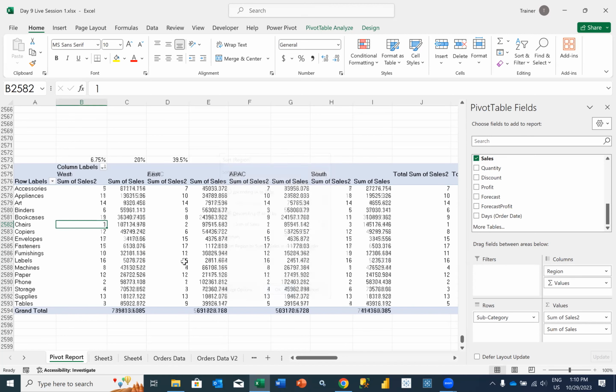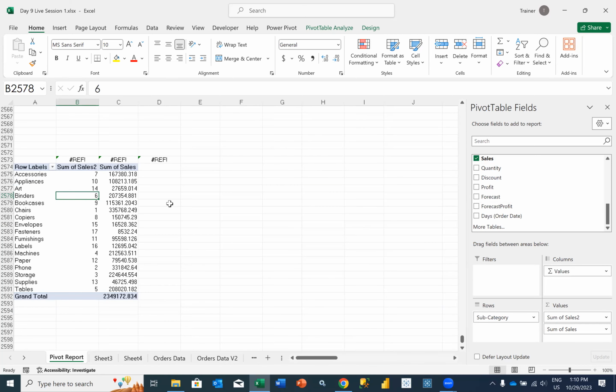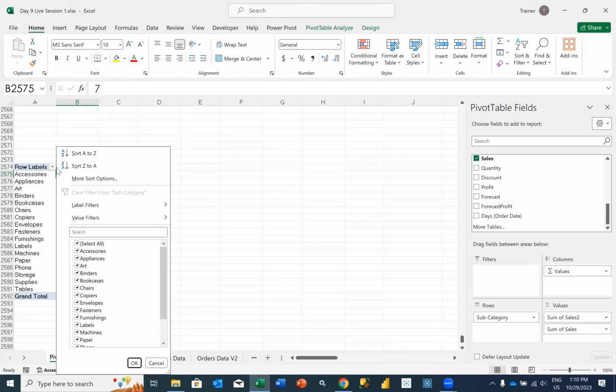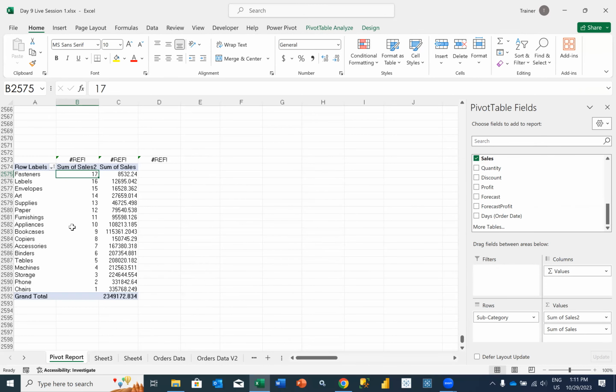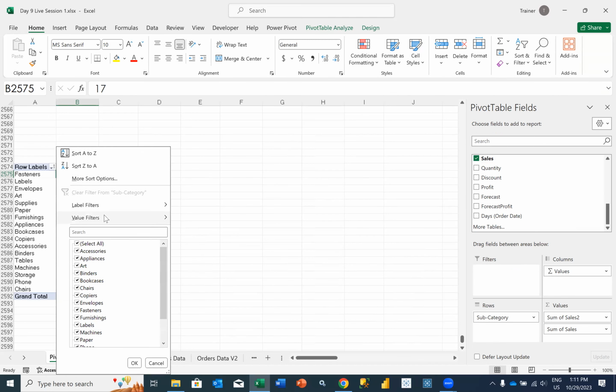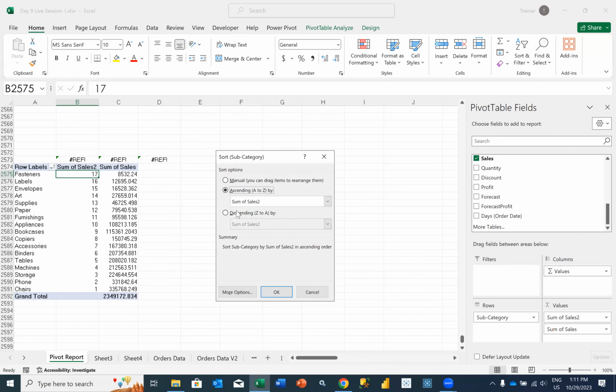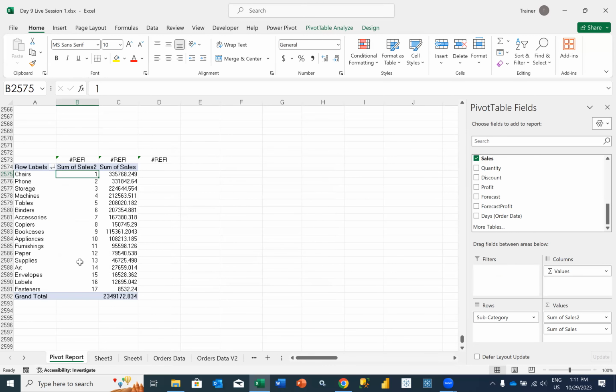Sometimes Excel, I don't understand. The reason is because it has that region there, no? So can you remove region and then try to sort that? Then it will work. It should look like this.